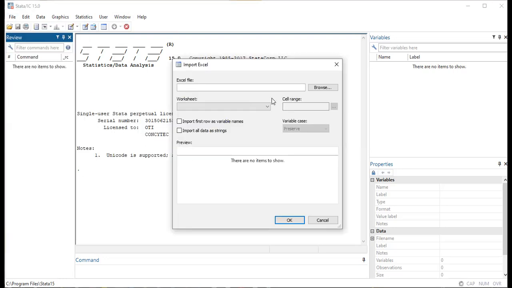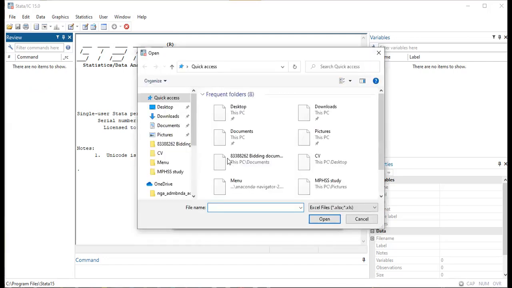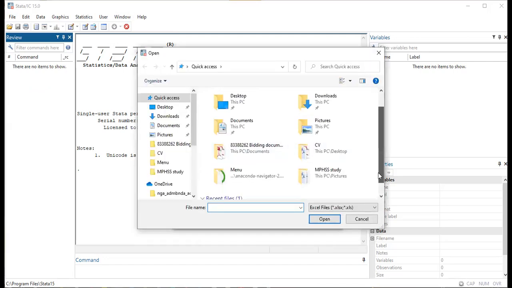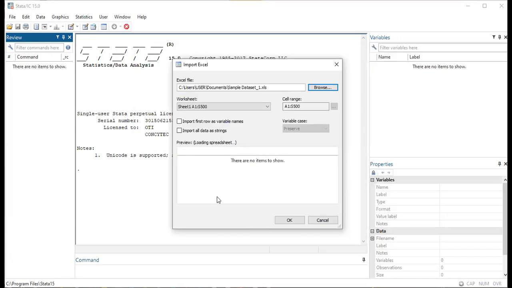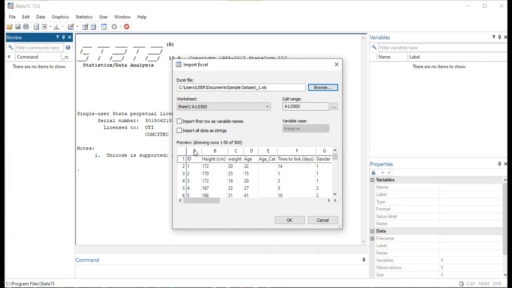So Excel is what I'm bringing in. This is the import Excel dialog box. Then I'm going to click on browse and locate the file depending on where you have it. This is my sample data set. Then I'm going to bring it in, and you're going to see the preview of the data you are bringing in.